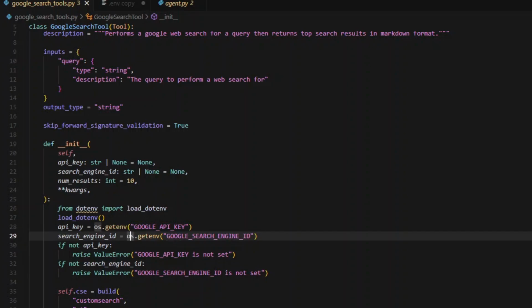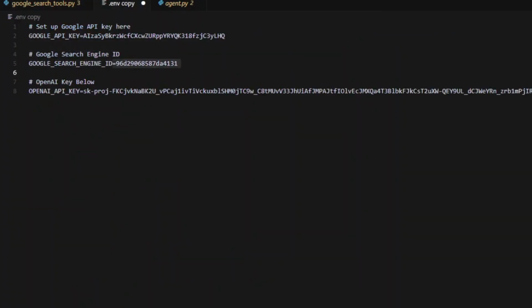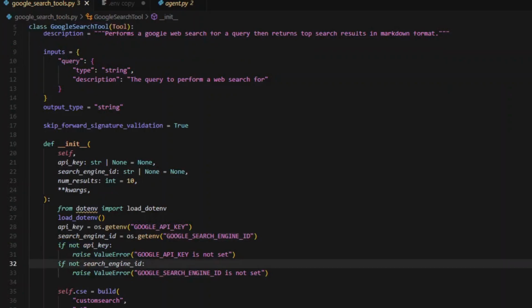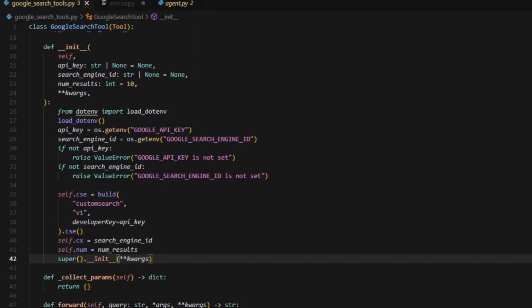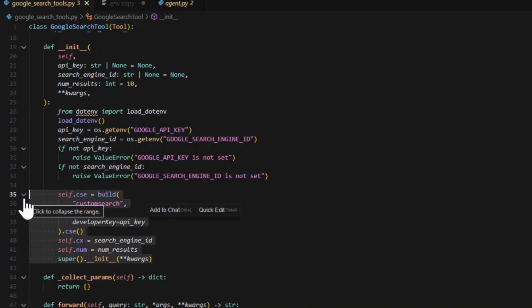Similarly with the search engine ID, you're going to do the same thing. SEARCH_ENGINE_ID equals os.getenv and then GOOGLE_SEARCH_ENGINE_ID, which is the same as in our environment file. And the same thing, raise an error if the Google search engine ID is not found. So it's going to say Google search engine ID is not set. And here we have some more specifications in order to be able to run Google search queries.